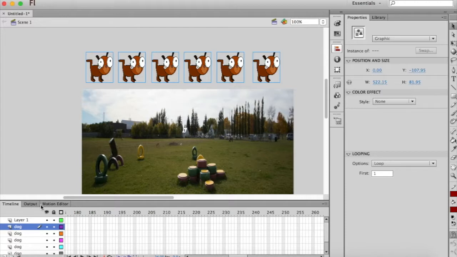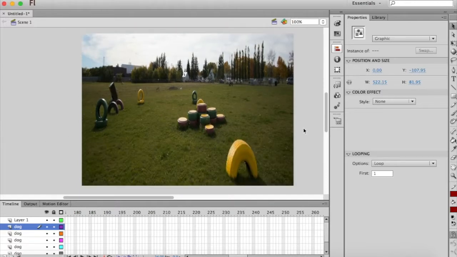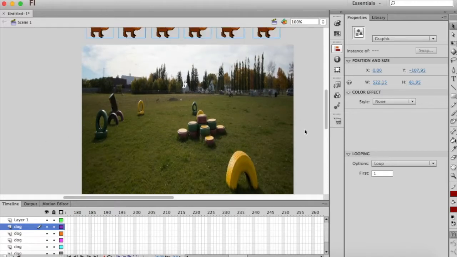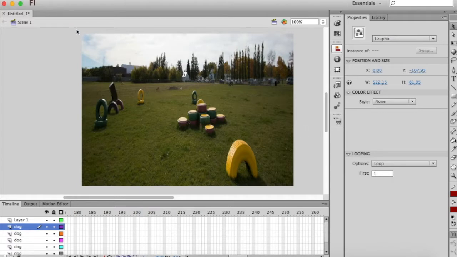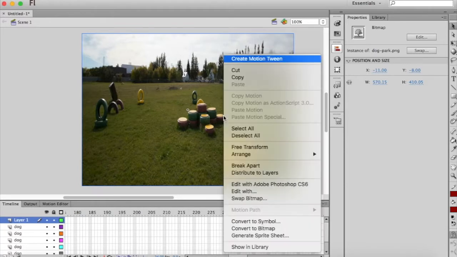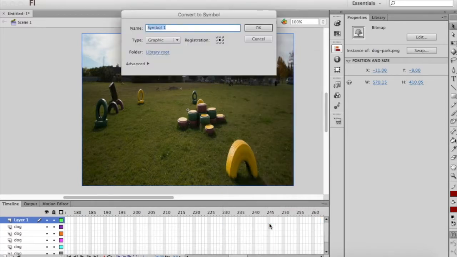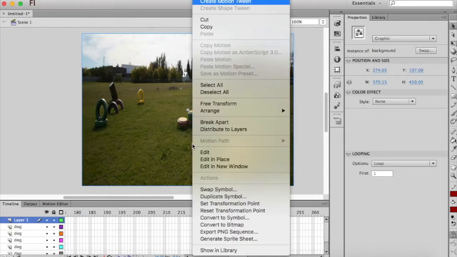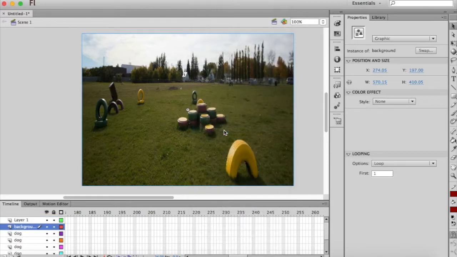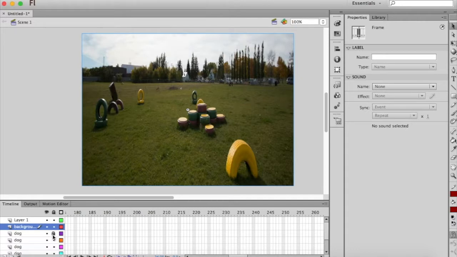Now for our background layer, we also want that to be in our timeline, so we're going to convert that to a symbol as well. So drag a box around it, right click it, convert it to a symbol. I'm going to call this one background. It's already on graphic, so now I just have to right click again and distribute it to the layers. Now I want the background layer to be at the very bottom so that the dogs above it are visible. Just like in Photoshop, you want to make sure that your visible layers are on top.